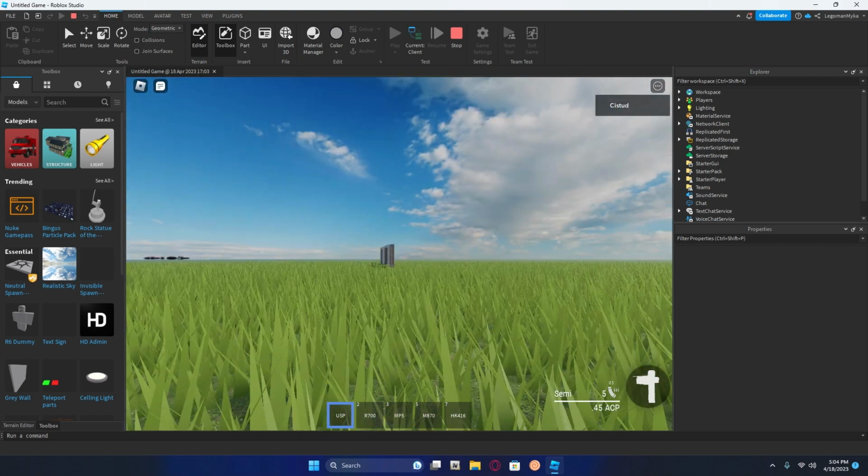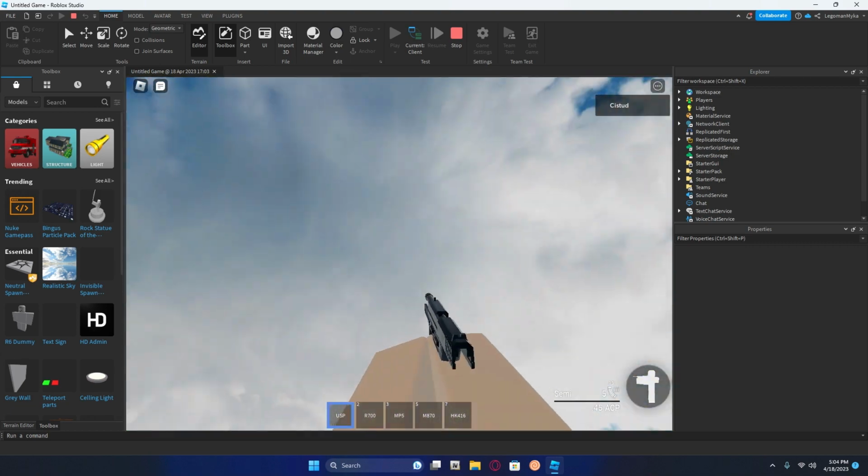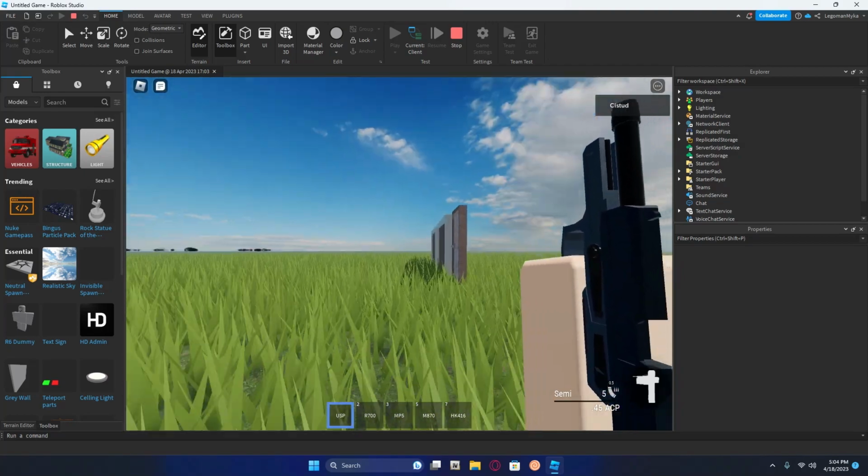I'll show you the reload on the pistol. As you can see, the blocker blocked it.